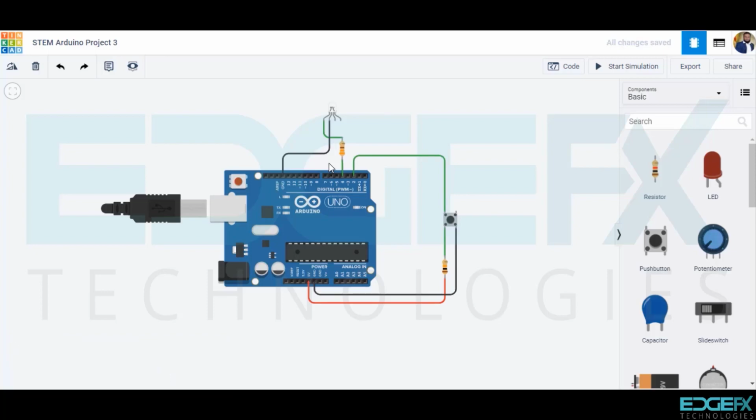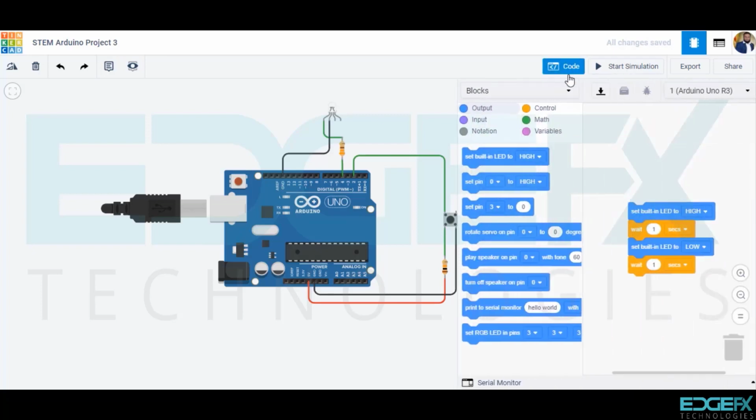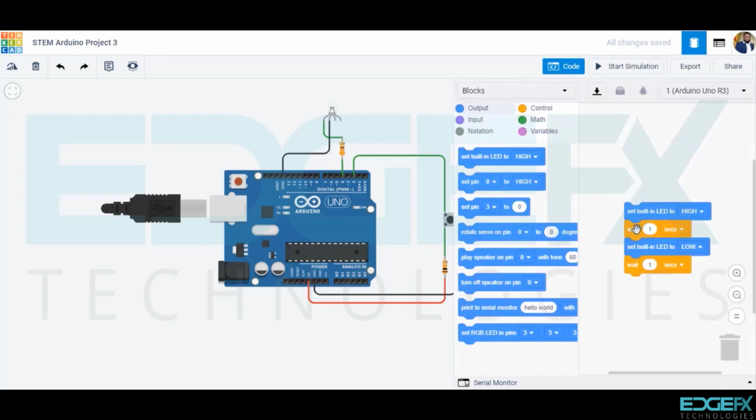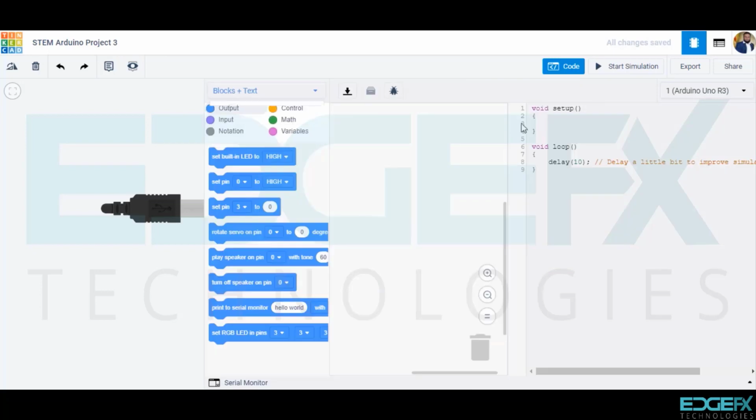Let's go to the code. Watch Introduction to Arduino Programming video before you proceed. Click the Code button. You see the default code here in the form of visual block coding. Delete the existing default code. Let's start building the new code. Change View to Block plus Text. You can see both block and text forms.